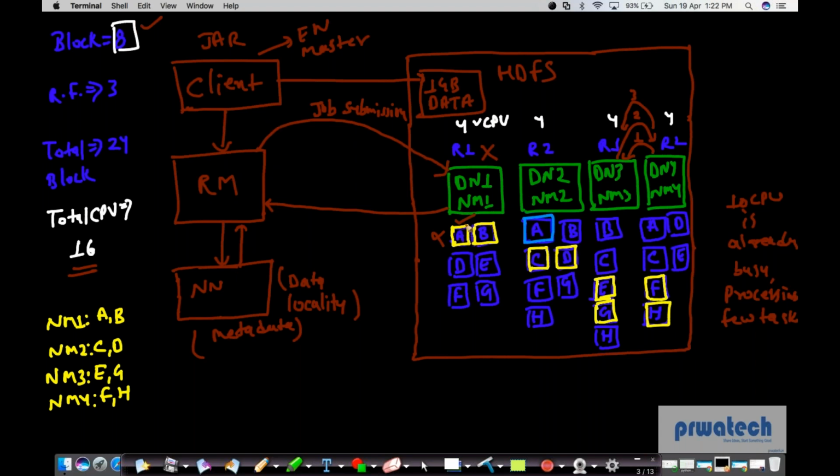Three, failure cases. If A fails, what will happen? Resource manager will submit to another node manager where the same block A is available. That is the first priority. If A is not available, then another machine will come, pull up the data, take it there, process it, and write back to the system. Third, if this entire machine is down, what will happen? Fourth, if enough CPU is not available in our cluster, what will happen?